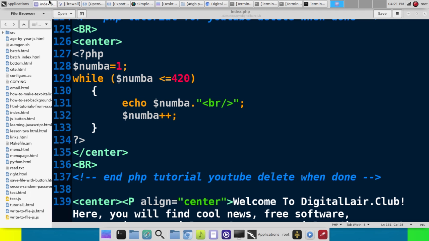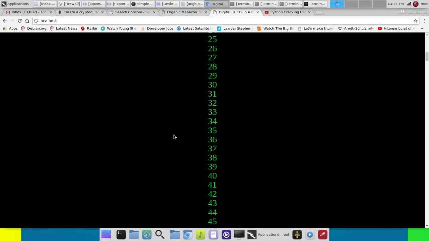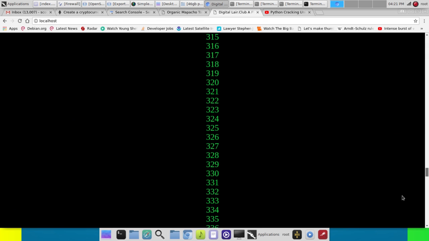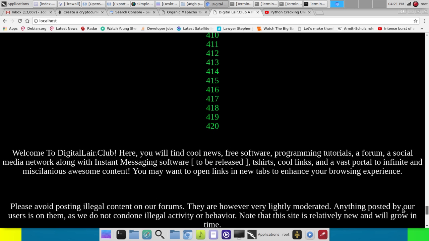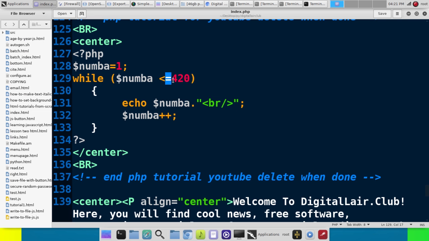Okay, so while 1 is less than or equal to 420, it's going to add 1 to the number every time. And then eventually it hits the number 420. And since it's equal to 420 at that point, it quits. So that's a while loop.